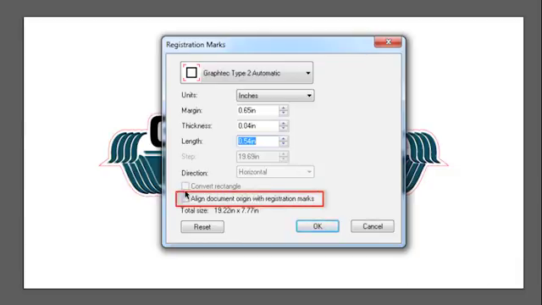Align document with registration marks aligns the registration marks with the document's origin. Reset simply resets the values back to their original values. Finally, click OK to place the registration marks.